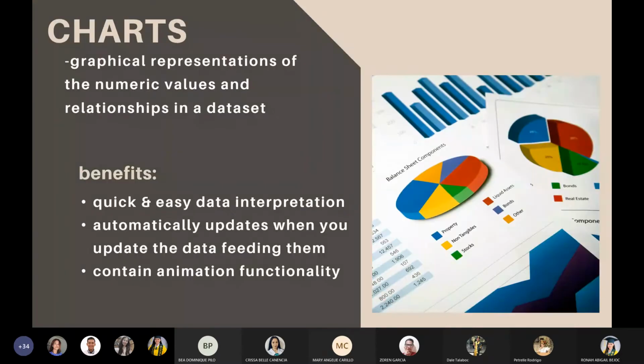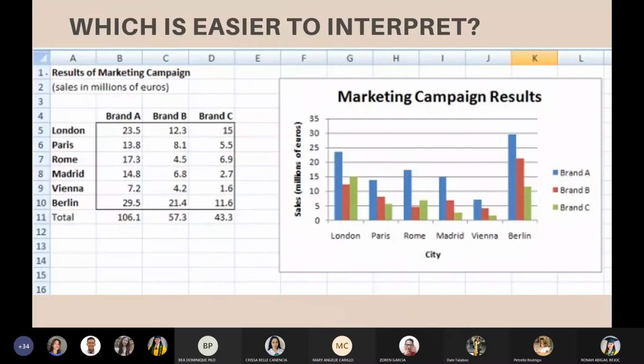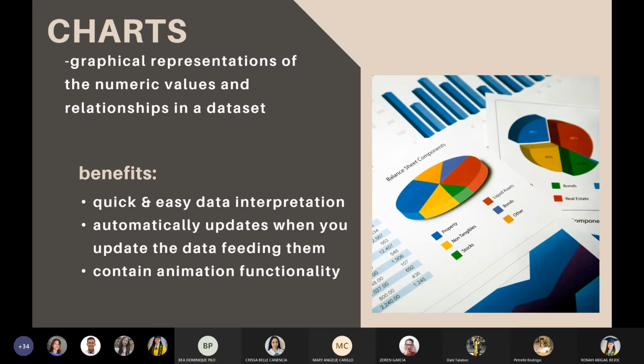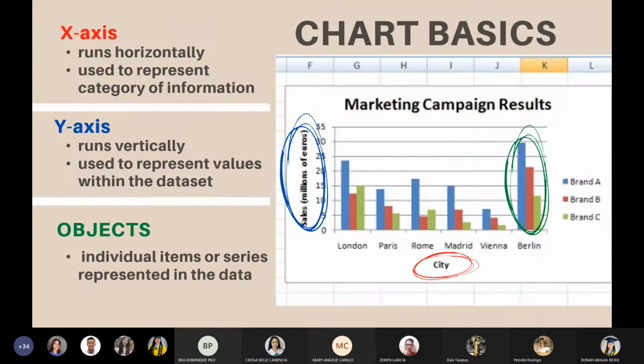So, next, we also have it contains animation functionality. So going back to the previous slide, for example, na-change na nato si London from 23.5 to let's say 50.5. So ang kaning chart nimo, makakita ka nga mo move sad na ang kanang bar ni London for brand A. So again, you will be able to appreciate this more if mag-workbook demo na ta. But from the word itself, animation functionality, moving pictures. So makakita ka in real time nga maglihok ang imong chart. Alright, so next slide.